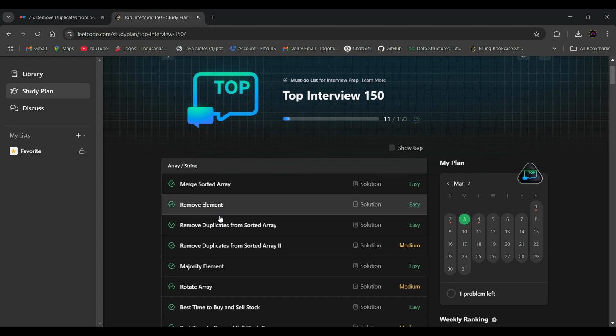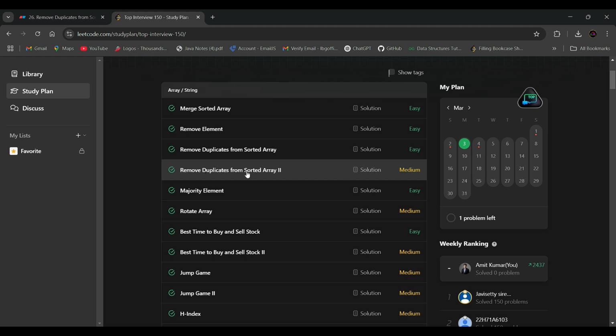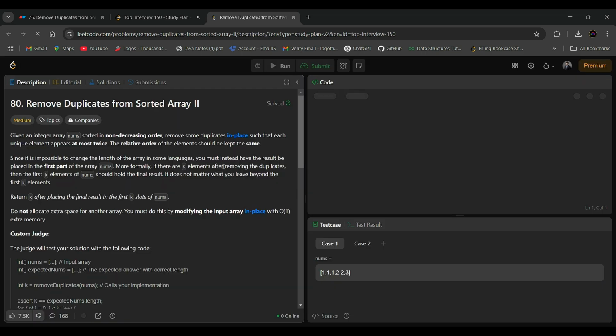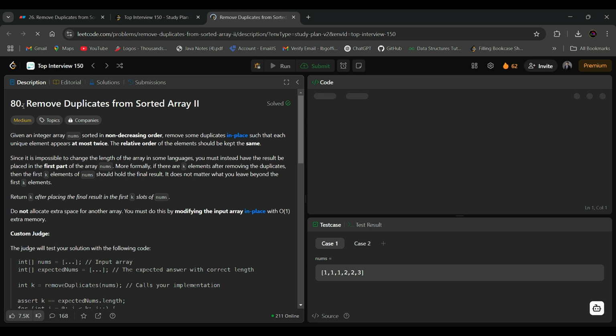Now today we'll solve Remove Duplicates from Sorted Array. Click on this, and this is a medium question. This is problem number 80, Remove Duplicates from Sorted Array 2. In the description, it's given an integer array nums sorted in non-decreasing order. Remove some duplicates in place such that each unique element appears at most twice. The relative order of the elements should be kept the same.